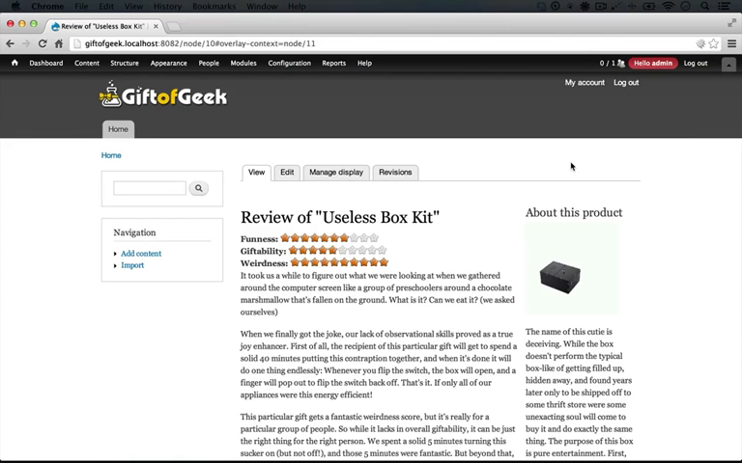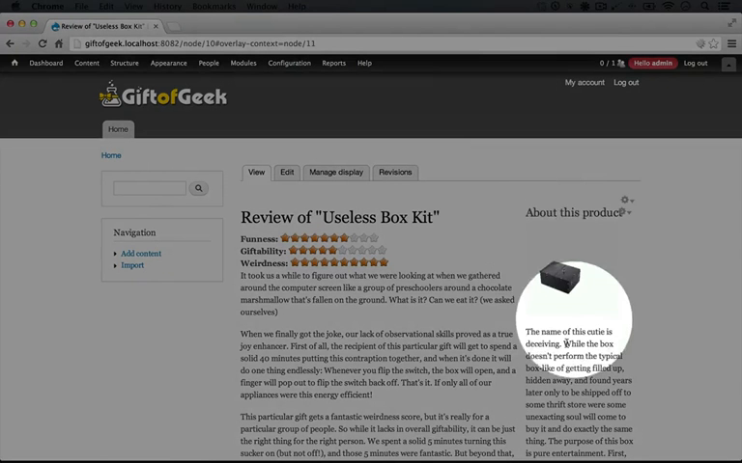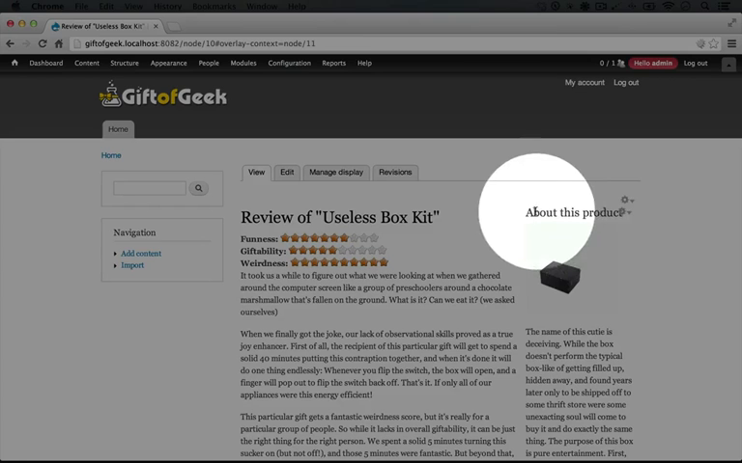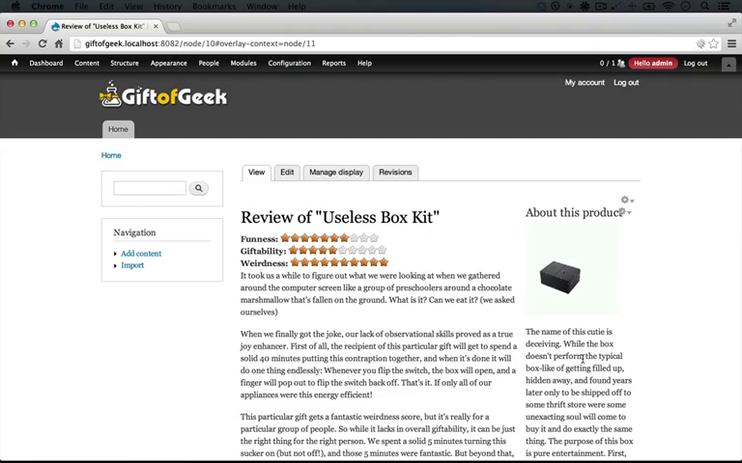The first 2 times, we're going to use the view mode that we created through the display suite module. If you remember, it's the sidebar view mode. It's what bundles up these 3 fields together. This is the About This Product custom field, our image field, and our description. The third and final time that we build this view block, we're going to do so using fields. We're actually going to pull all those fields together without a view mode.